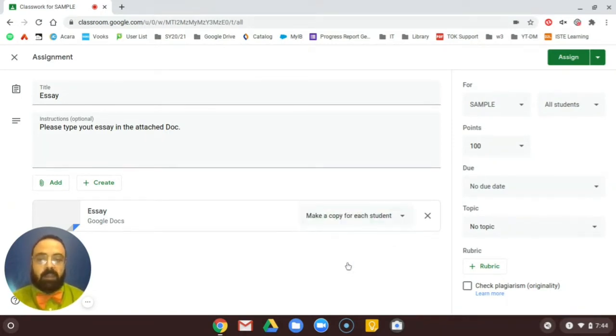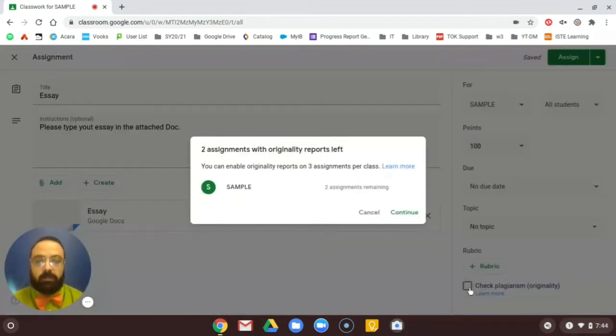for each student. And then what's really nice is when Google generates that copy, it puts the student's name directly into the file name. So instead of just saying essay, it'll say Dan Monfrey essay or whatever your student's name is, and then essay. And then over here, you can set all of your settings with points and grades and due dates and things. But the important thing is you need to check the check plagiarism box.